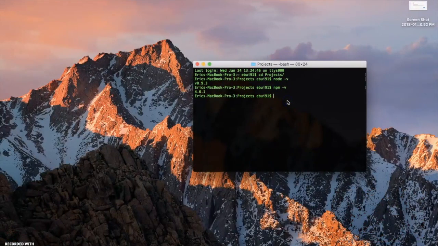But after you get that installed, go back to your terminal, and here I ran two commands, node -v and npm -v. That just checks for the version of Node and npm that you have, and if everything's installed, then you should see this. The versions might be different depending on when you're watching this video, but these are the most up-to-date versions as of right now.